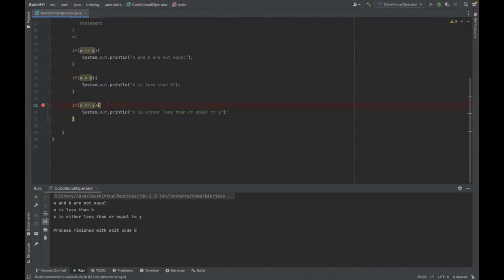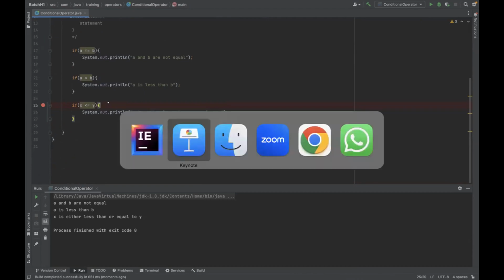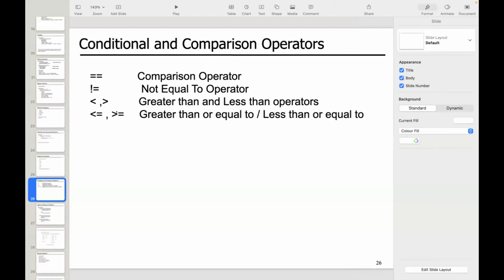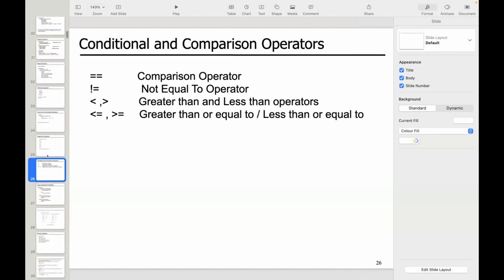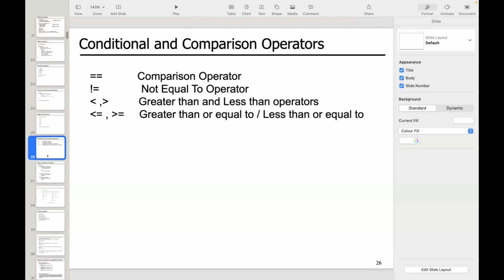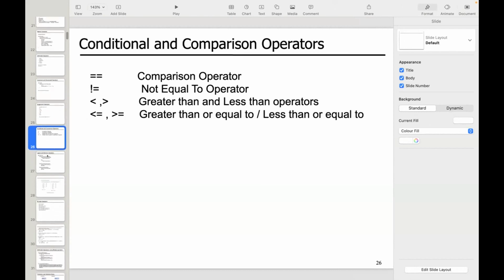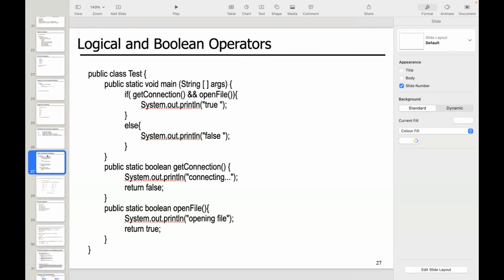Similarly, you can practice the greater than or equal to operator as well. Greater than or equal to, less than or equal to: these are other operators you can practice on your own. These are very simple conditional and comparison operators. Next we would go ahead with logical and Boolean operators.